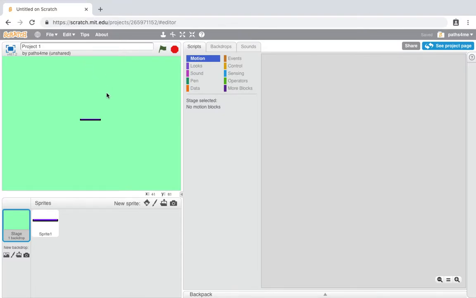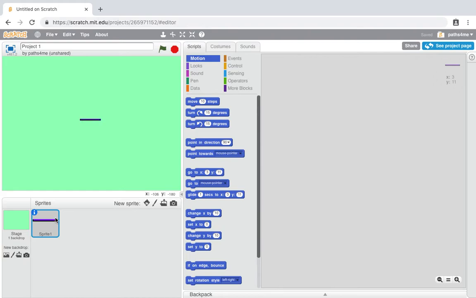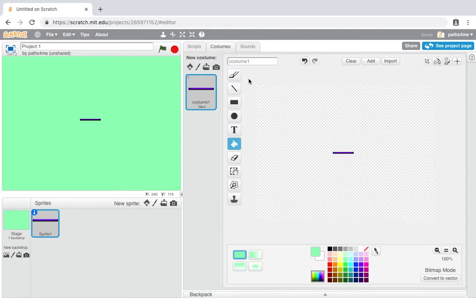Welcome to Paths Tutorials. This is going to be Scratch Basics number 1, which we're going to be going over motion. So after we made our sprite, and we can even edit this, we're going to actually just make a new sprite for this video that'll be easier to work with.